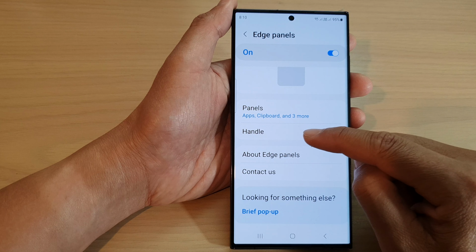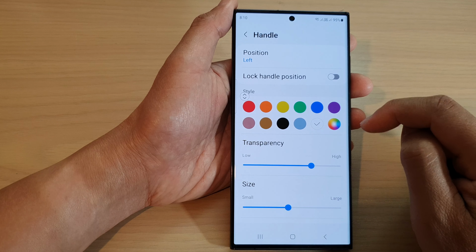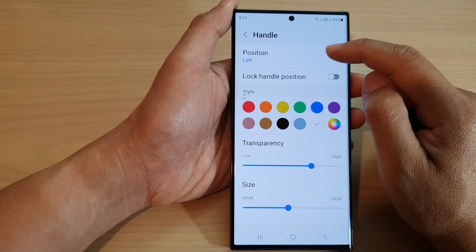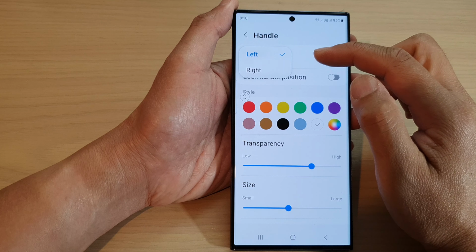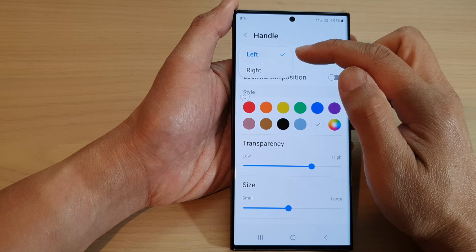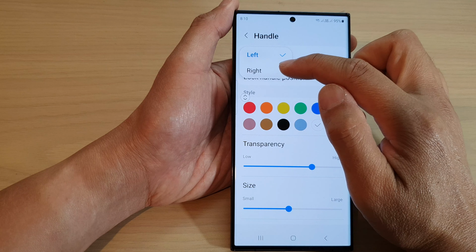Now go down and tap on handle. At the top here, tap on position. From the pop-up, you can either choose left or right.